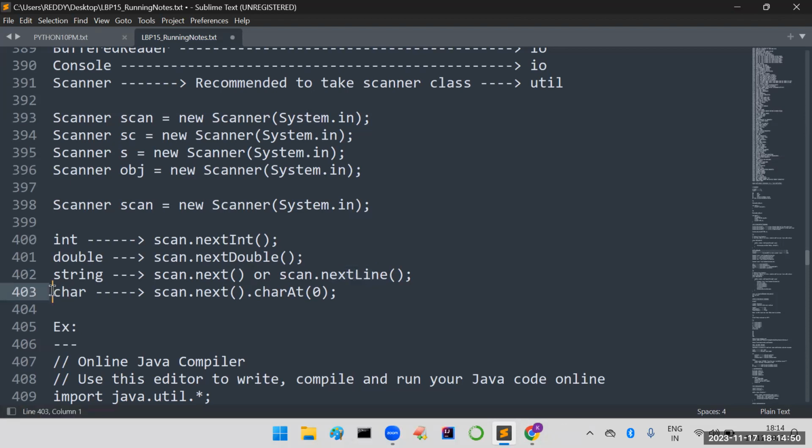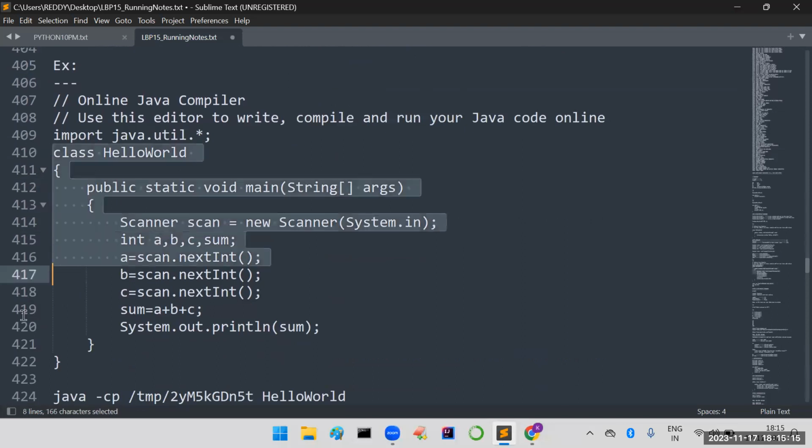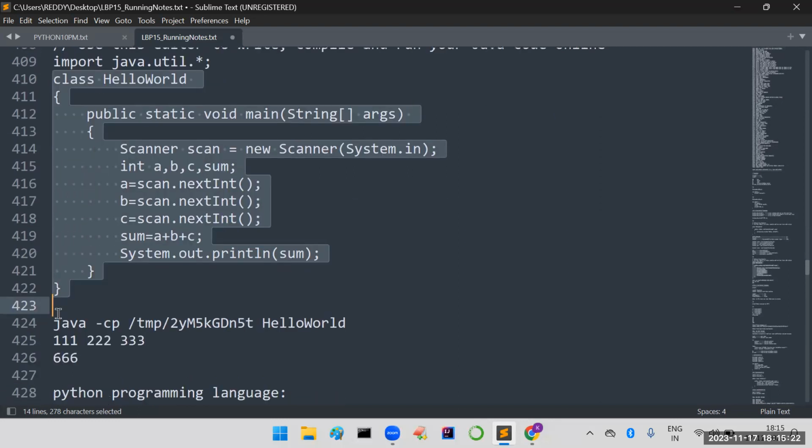So what about character? In Java, we don't have any method to read character type of data. For that, we have to use the charAt method. We read a string from the user, and on top of that string, if you call the 0th character, it will return the character type of data. These are the functions we have. I think we have seen a program in Java to read 3 numbers from the user and perform the sum of these 3 numbers.